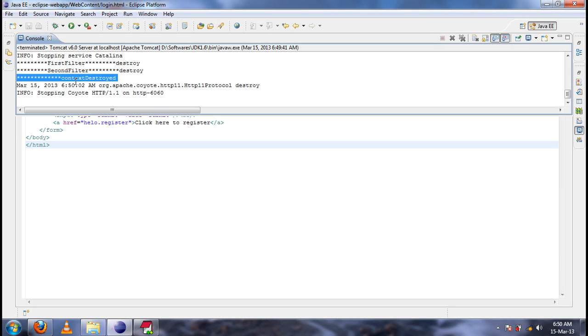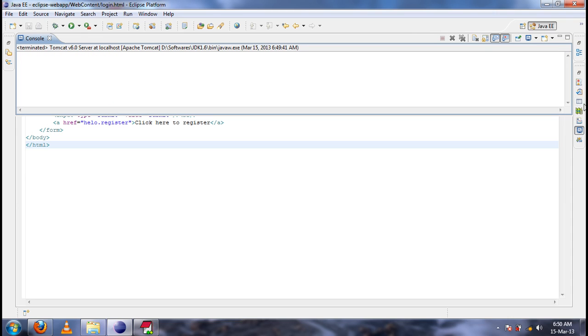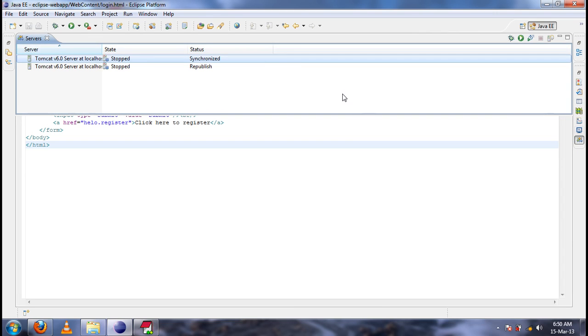So context initialized will be executed first when starting the server. The context destroy method will be executed at the last when stopping the server. Understood? Context will be first initialized and last destroyed. Understood? So when I stop the server, the context destroy method is executed. Now let me start the server. Let me clear the console. I have cleared the console and let me start the server.